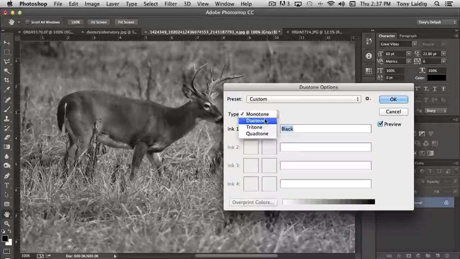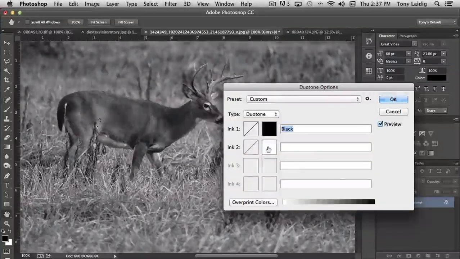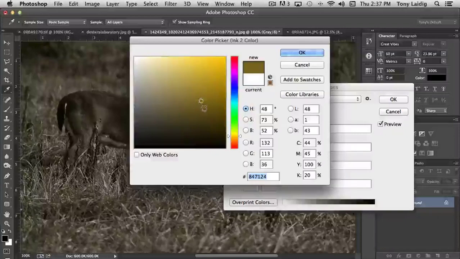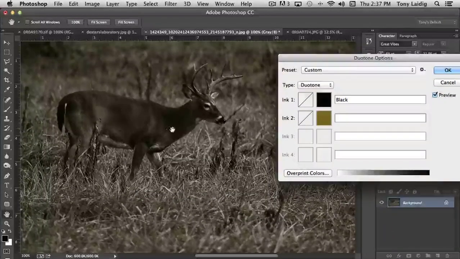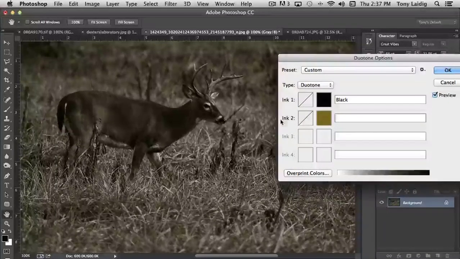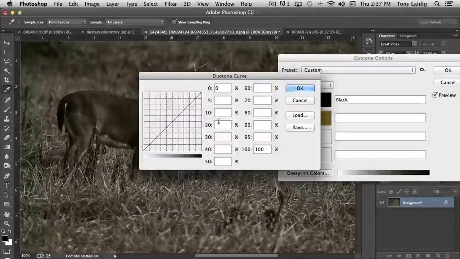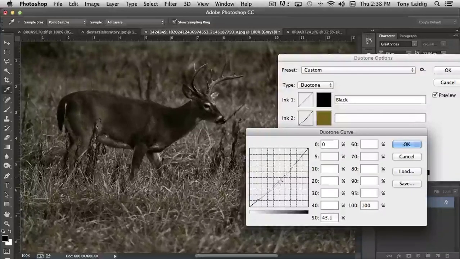But if I choose duotone, our first color here is black. We can select a second color, say a brown, and you'll notice how whenever I selected the brown, it affected the image. So now the image is a combination of the brown and the black. Now you also notice these angles here on the left. If I click on those, these are actually curves that allow us to tell how much of the color is going to show up in a given area.